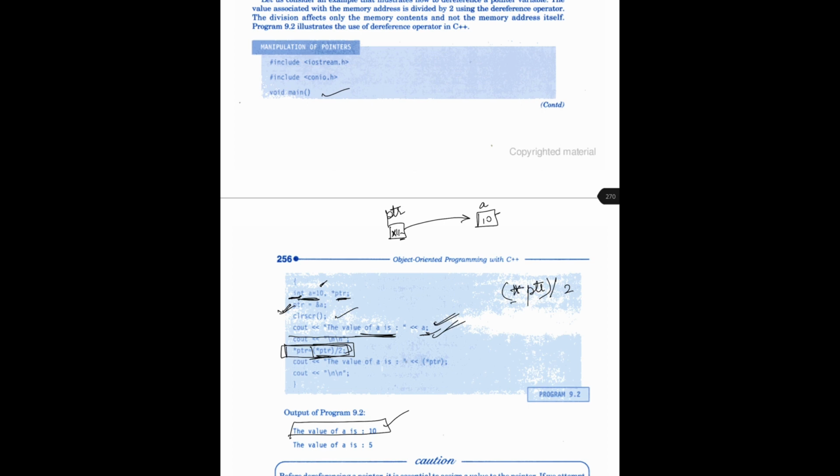So first we are dereferencing our pointer. This means that we are referring to the value this particular pointer is pointing to. So this particular thing will change to 10, because ptr is referring to a, right? Then we are dividing it by 2. That means the answer is 5. Now this statement has changed to asterisk ptr is equal to 5. Now again asterisk ptr means a. So this statement will again change to a is equal to 5.